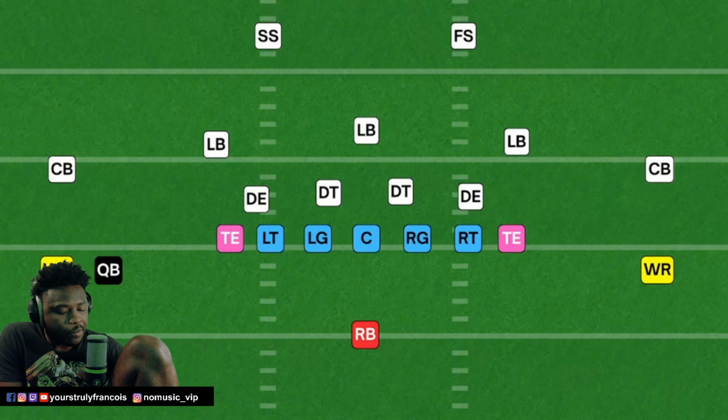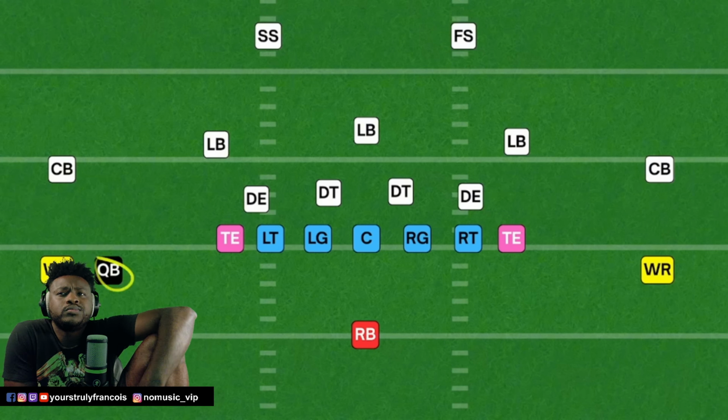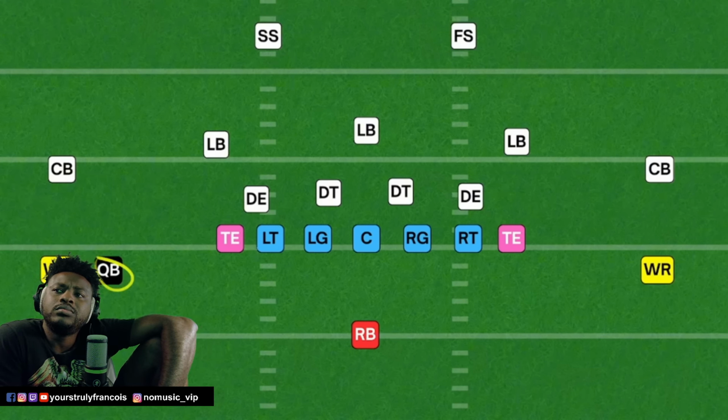But here's the real advantage. You get an extra blocker. In normal running plays, the quarterback hands off the ball and then does nothing.